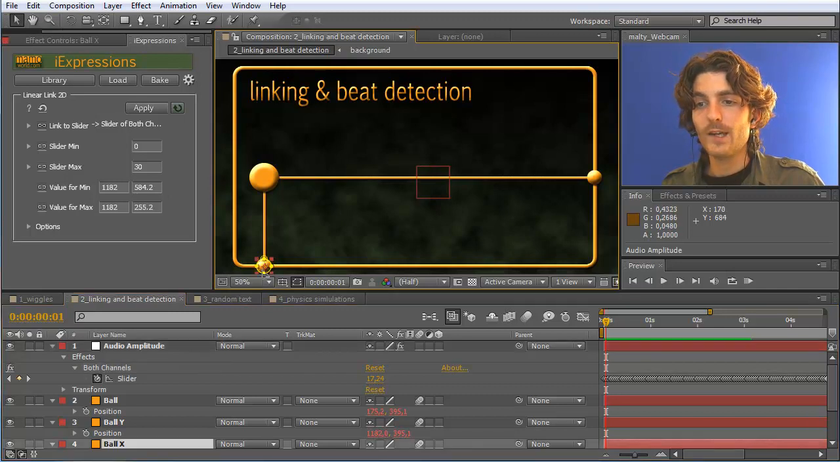We could do the same, of course, now also for this ball X, that it also just moves to the changing volume or amplitude of the music. But here we want to do something even more advanced, which I call beat detection. So the idea is that you do not just want to have the volume of the music, but you really want to detect some beats here and animate according to the beat of the music.